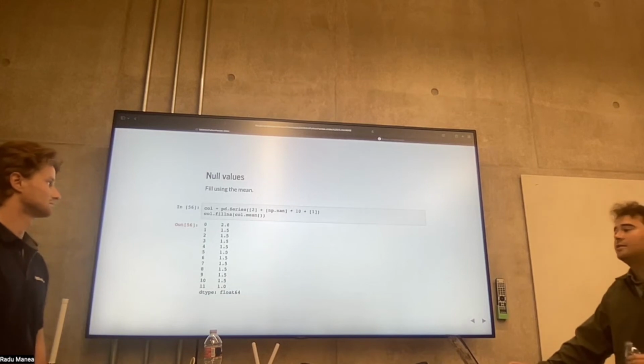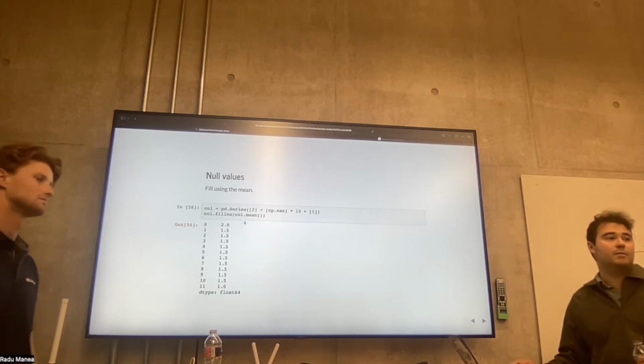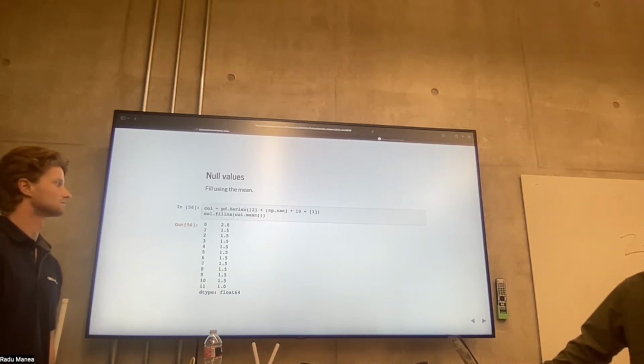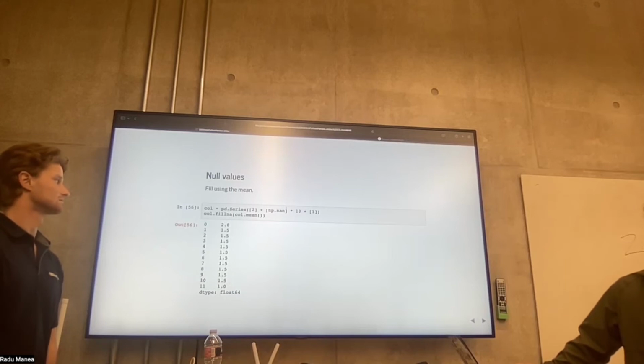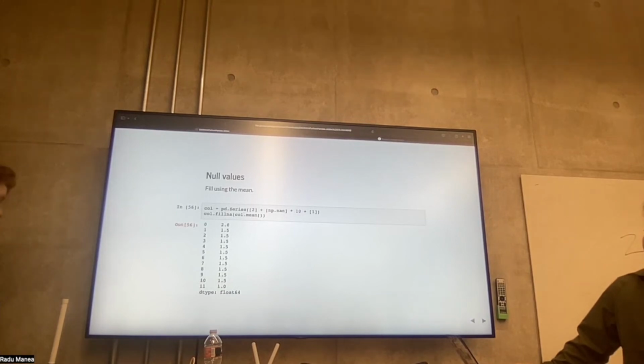And then another thing that you can do is filling nulls with, let's say, the mean. So if we had a series, and in this case, the first element is 2, and then 10 null values, and then a 1 at the end. By using fillna and using the mean of this column or series, now all these null values here are 1.5, because the average between 2 and 1 is 1.5.